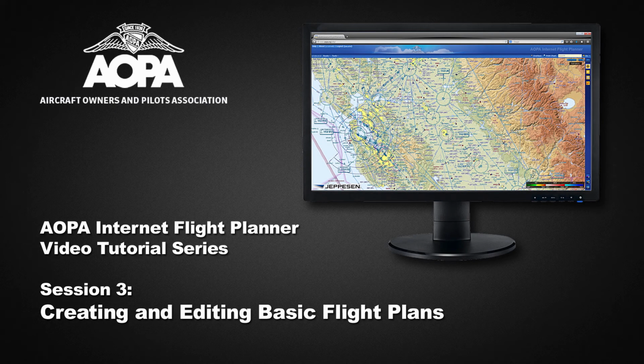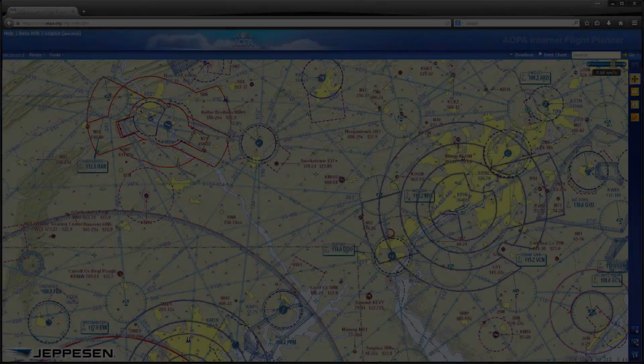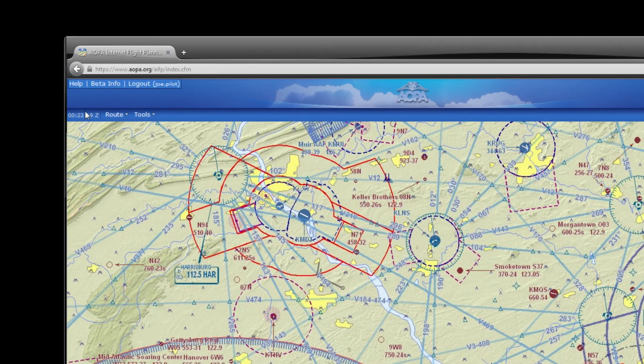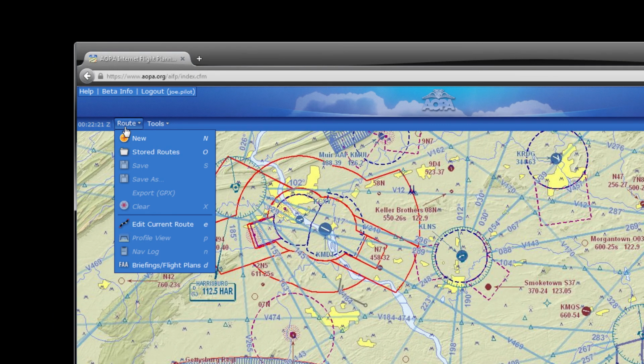In this video, we'll show how to create and edit basic flight plans in the AOPA Internet Flight Planner. We'll begin by creating a simple direct flight, then modify that flight to include a few waypoints. To start a new flight plan, click on the Route button in the top left toolbar.